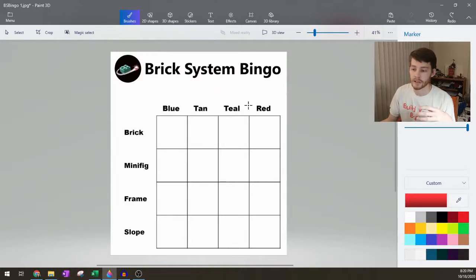It doesn't match the colors. However, if it were to match one of these colors, it would also have to match one of these rows. And it actually would match the minifig row right here. So let's just say for demonstration that instead of teal, this was light green. I would go right here to teal minifig and put in an X mark. And that would cross off that space on the bingo board.